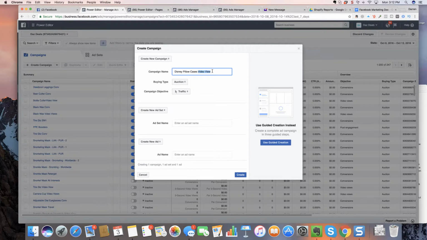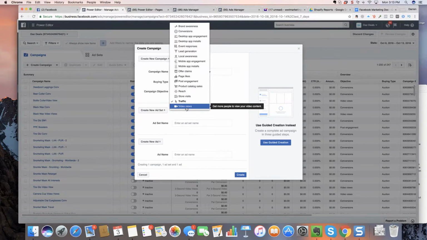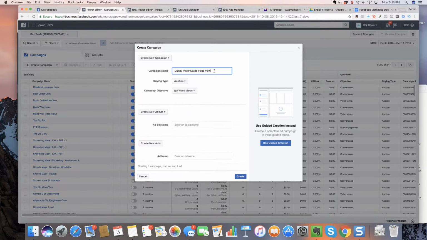There's 3 parts to this. So all we do now is I normally just copy this, because first you have to tell it what you're going to optimize for. So campaign objective is going to be video views. Okay, that's what we want to do.